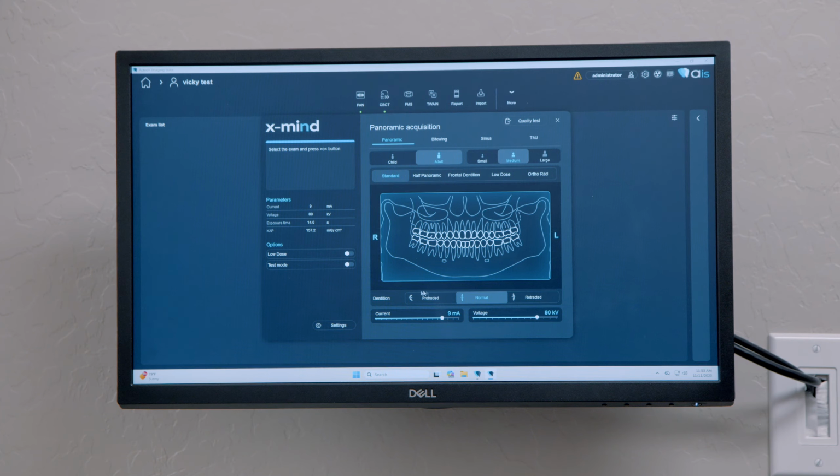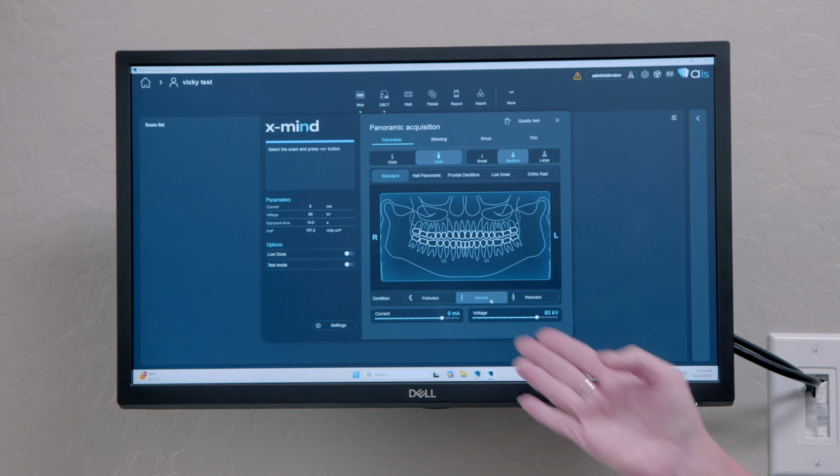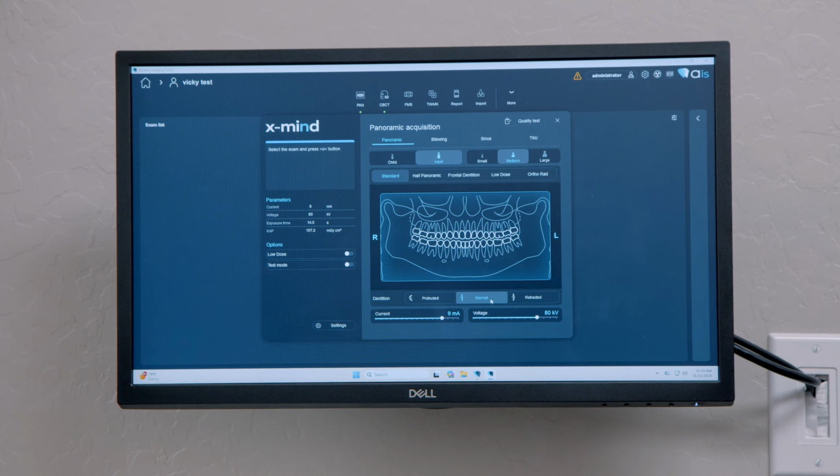And then you do have some selections for dentition. Again, 90% of the time you will be normal dentition, but if your patient is an ortho patient, might have more slight protrusion, or if they're retracted, you could select that here.